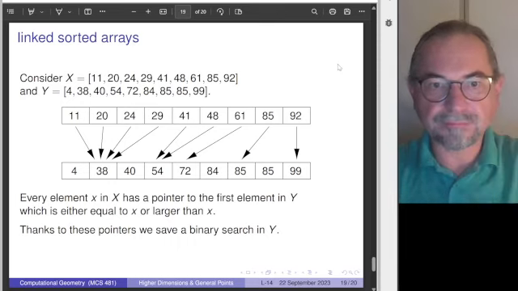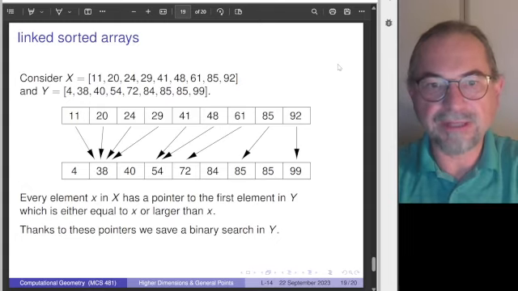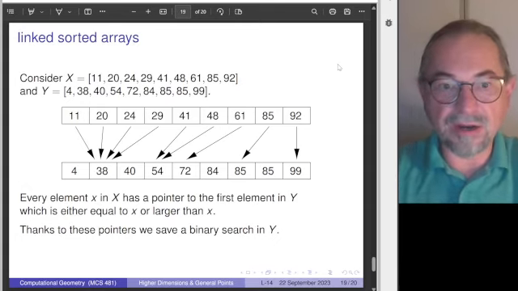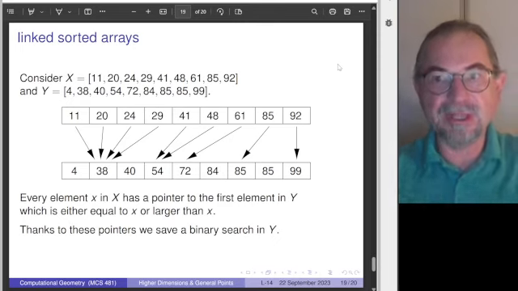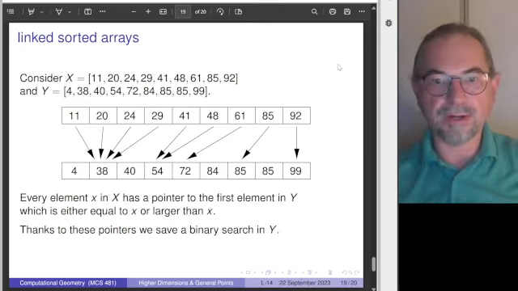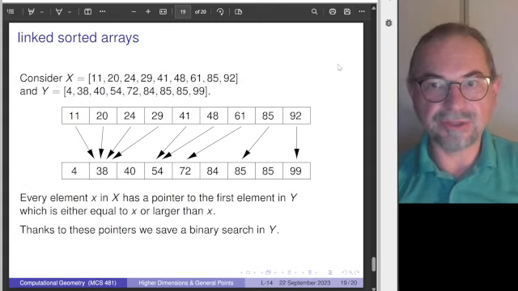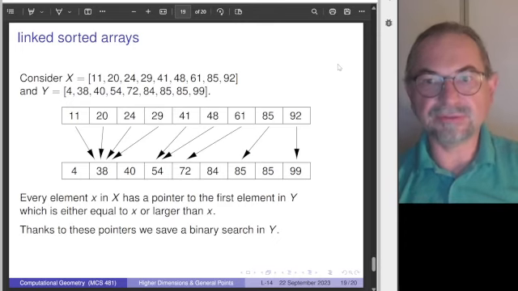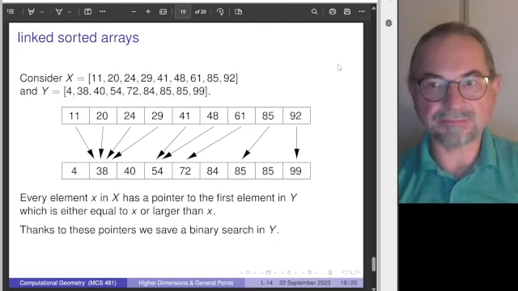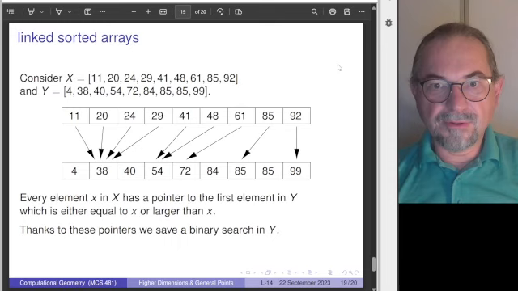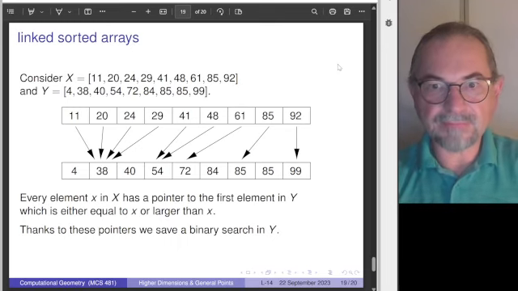So from 11 we go to 38, from 20 we go to 38, from 24 we go to 38, also 29. So you see how we can connect the coordinates of the point that way. In this way we can save an extra binary search by linking these two sorted arrays. Okay, that's essentially it.